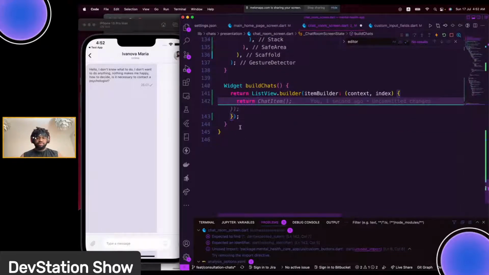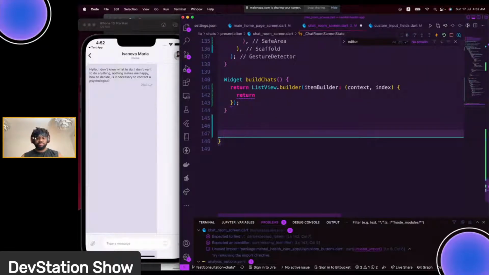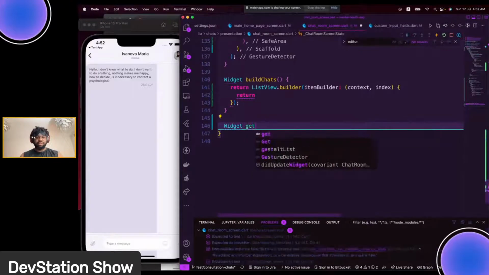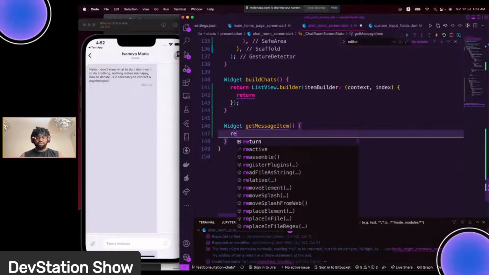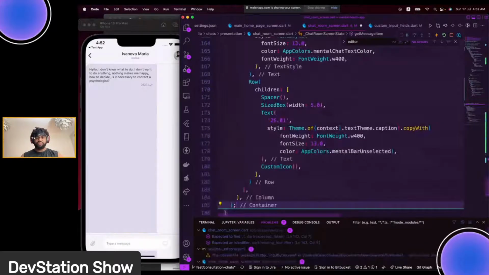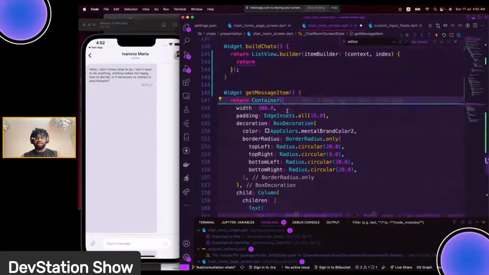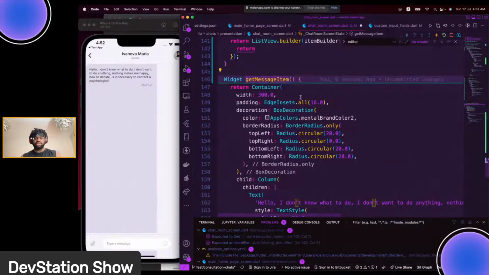And let me just go below somewhere, still inside our main parent class. I'm going to create a widget. I'm going to call that getMessageItem. It's going to return this for us. So this is basically our card. This card we just copied here, and we added into a new widget called getMessageItem.